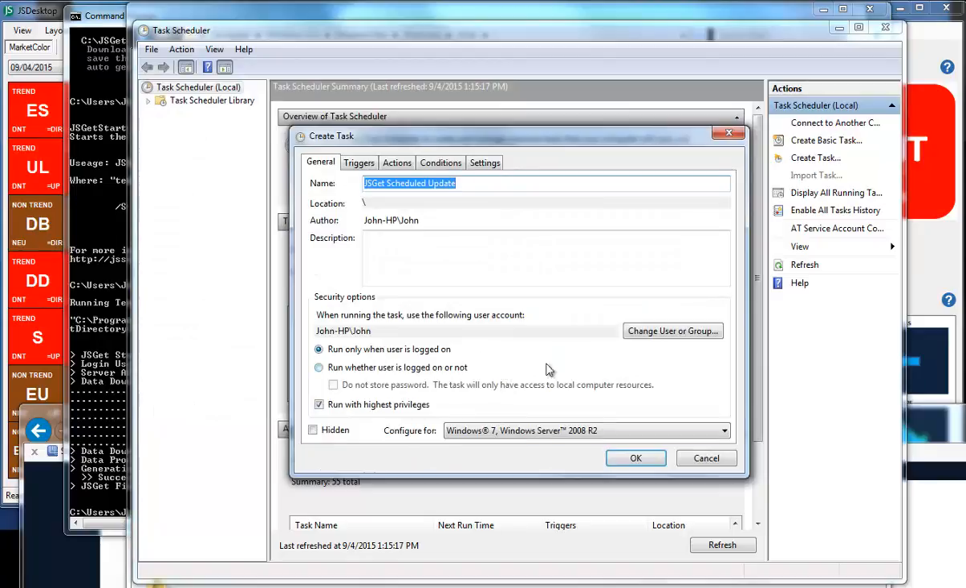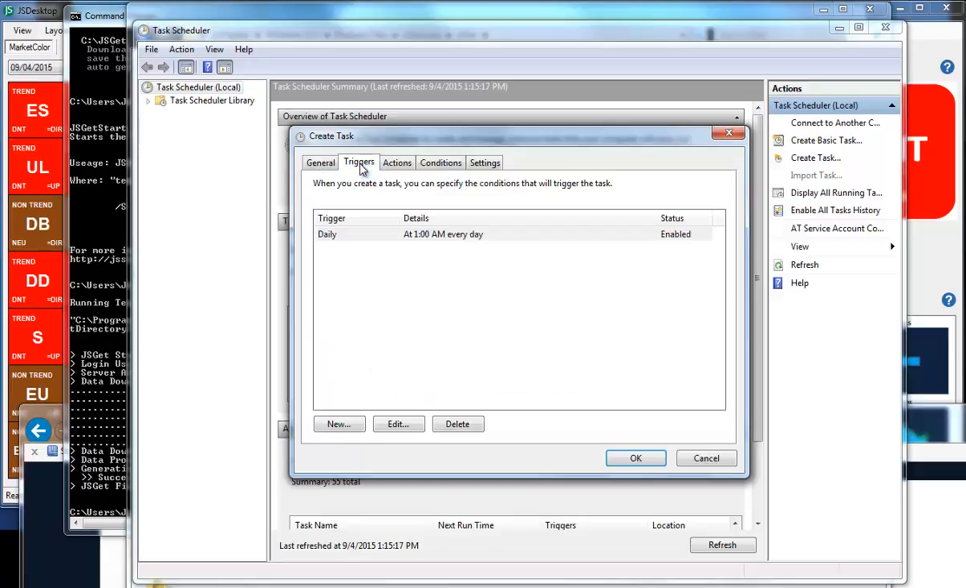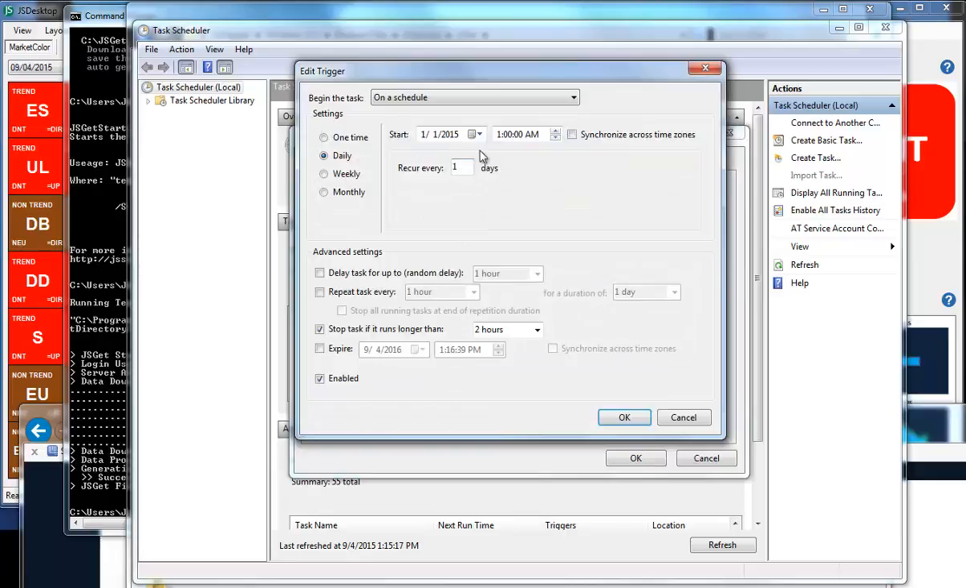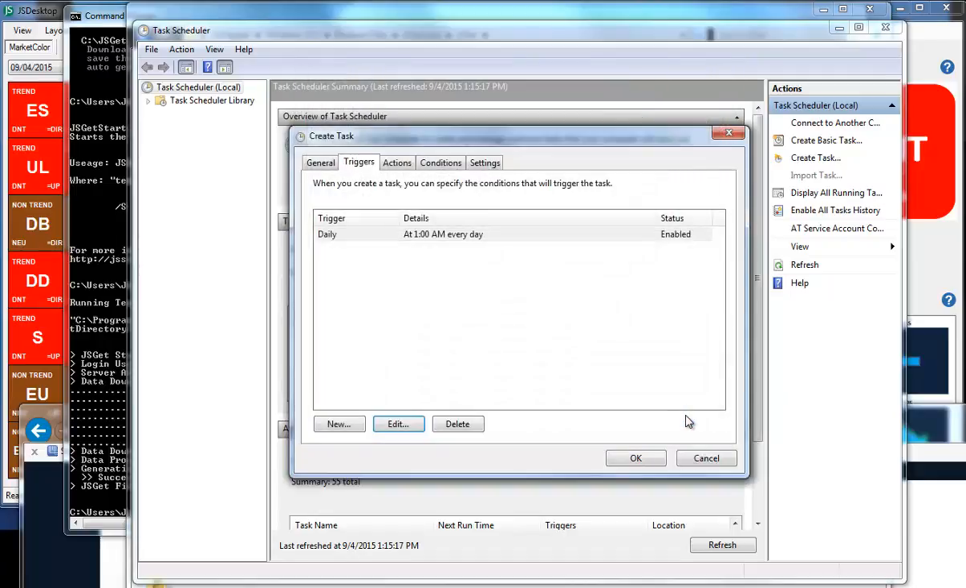Once you're in the update, it's been configured for you. You don't have to do anything, but if you want to play around with it, you can. You can go to the triggers, and its default setting is at 1 a.m. every day. This is Central Standard Time. So if you wanted to change the time, you can click Edit, and you can modify it to when you want it to be scheduled to run.